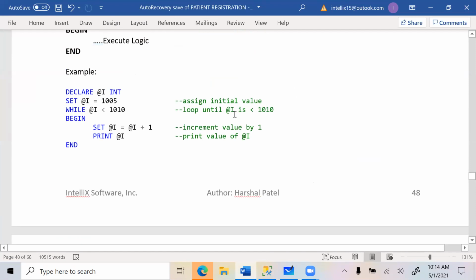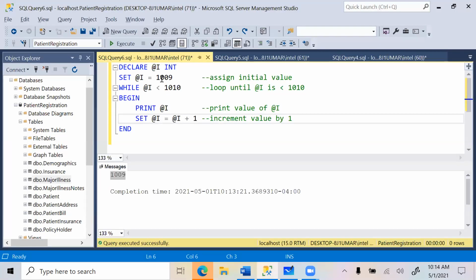So let's say you see where we have the while statement. Let's say the while I is equal to 1010, and then we have the I set equal to 1010. So what will happen? Tell me, look at the program and tell me, will it print anything? If no, because it's the same, right? It's not less than 1010, it's equal to 1010.